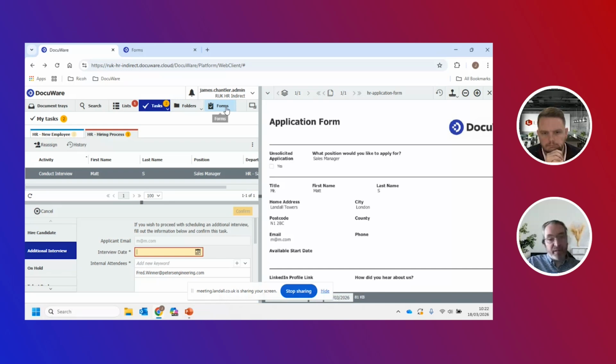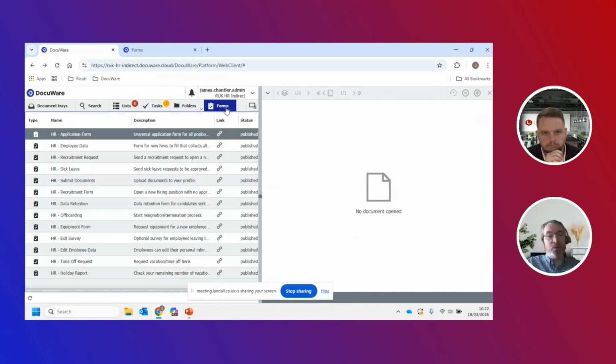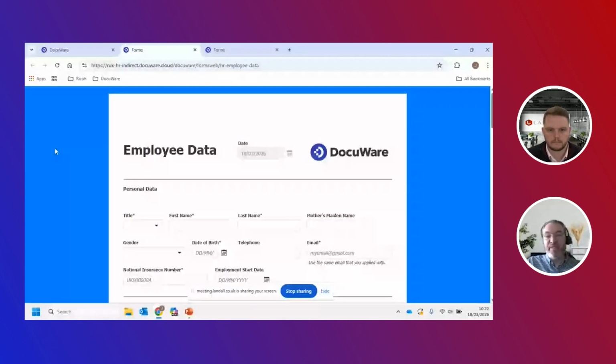Other options with our forms module is capturing employee data. So we know we've maybe made an offer to an employee or a new starter. Before they come in, what we'd like to do is capture their information. So again, I'm not going to fill this one in.